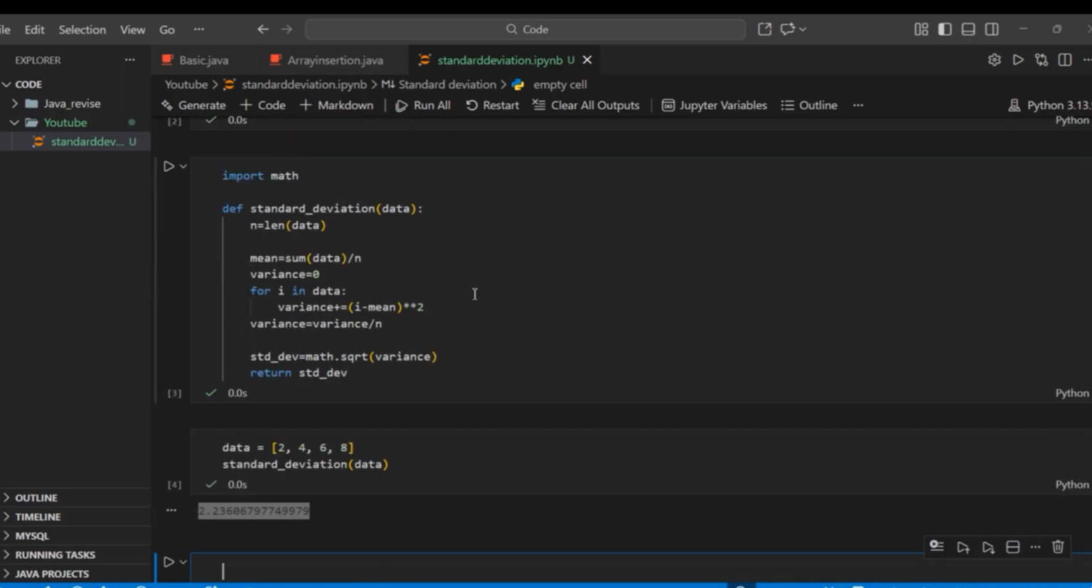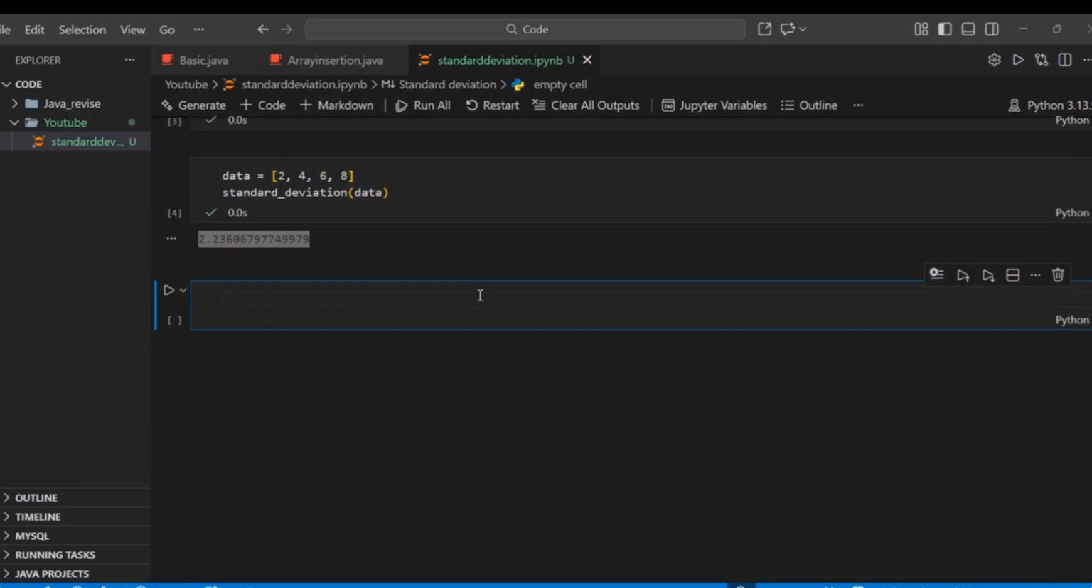So what will be your task? Your task is to write in the comment section what the use of standard deviation is, apart from whatever I have told. What are the basic places where we use the standard deviation in machine learning, AI and statistics.